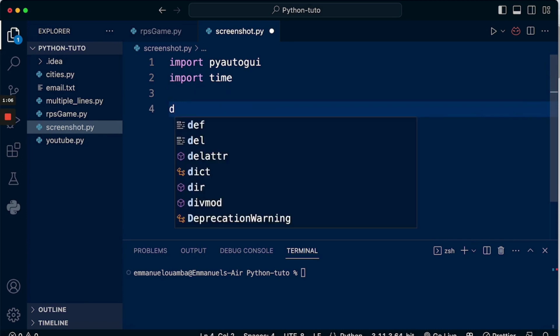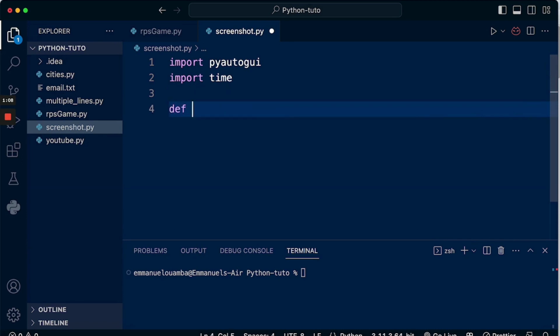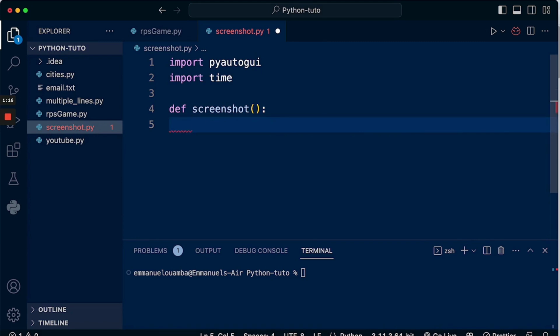And then we're going to create a function called screenshot. And use the time module, time.sleep. And inside this parentheses, we're going to pass like 4 seconds. So the program will wait for 4 seconds before taking the screenshot.